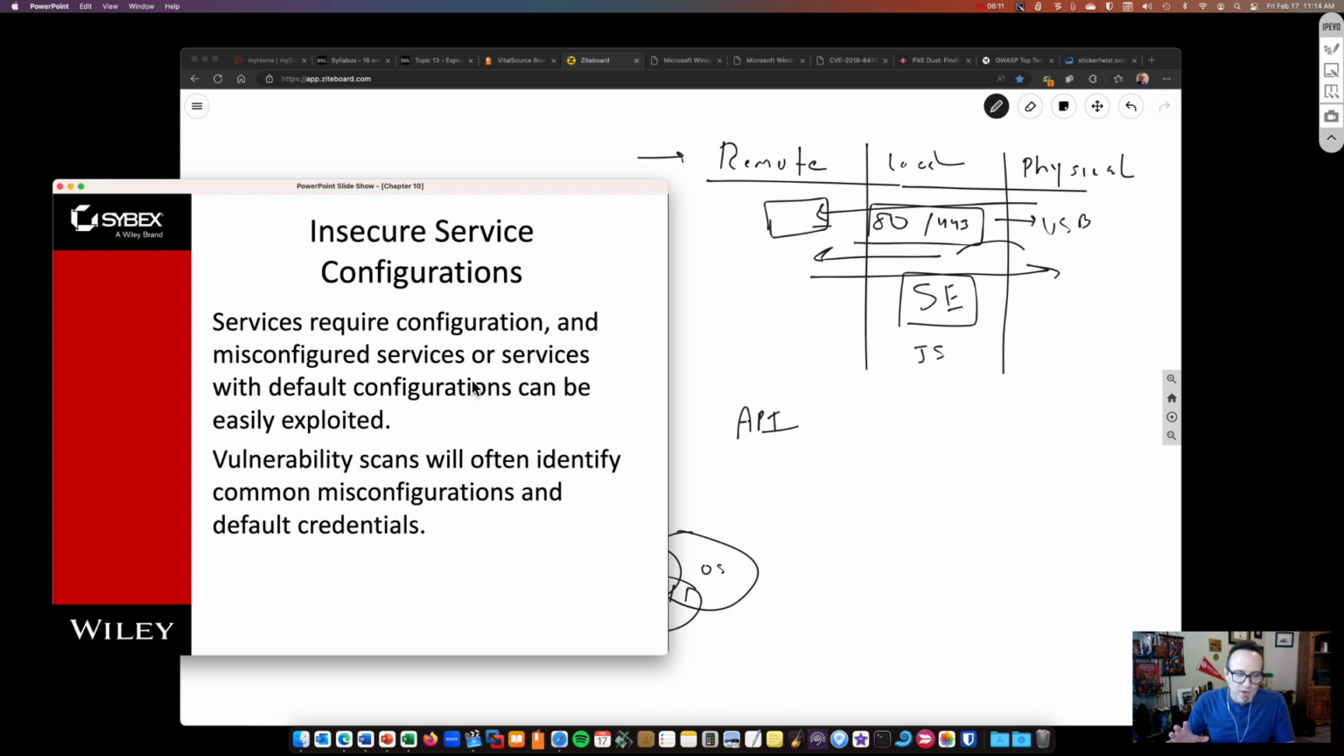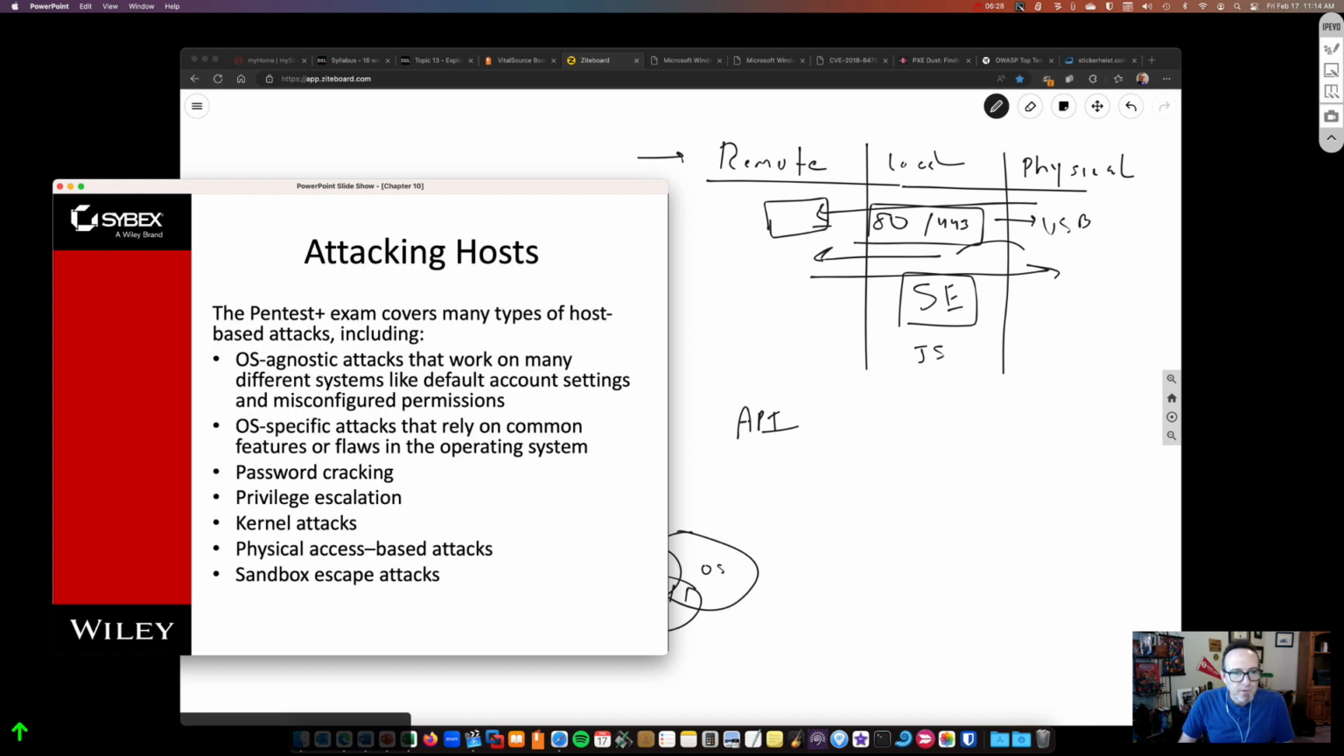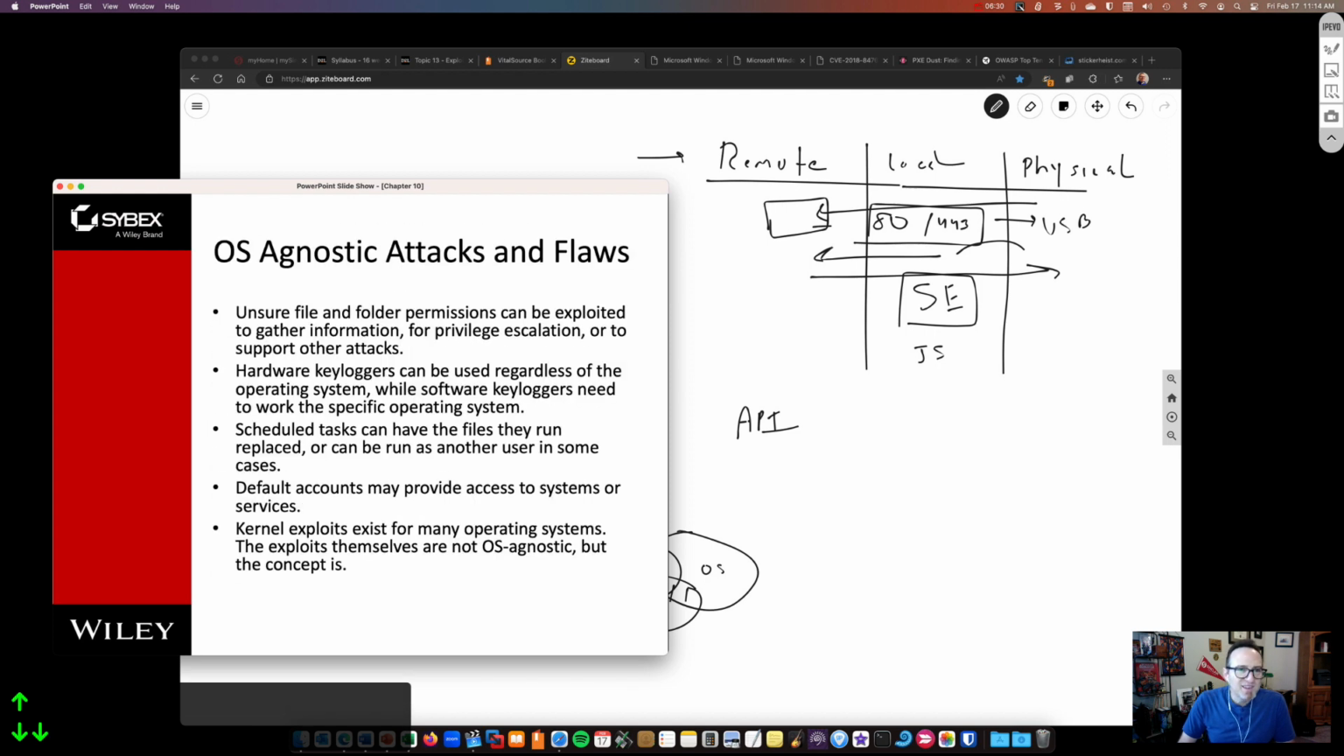So, of course, misconfigured services. This isn't really with the OS, but it's something you always have to consider. It's possible a misconfigured service will give you access to the host, and then allow you to maybe go further with attacks. Again, what might be able to kick off that actual host exploit. So, attacks on the host. So again, attacks and flaws.